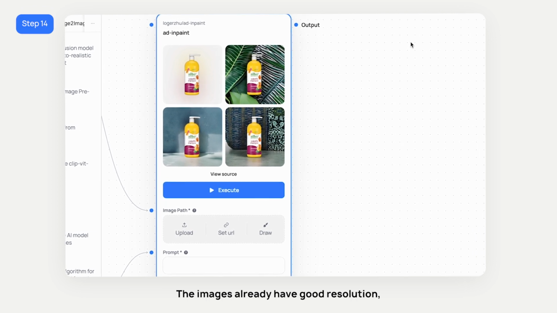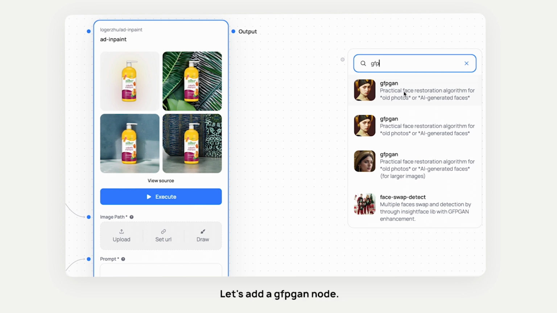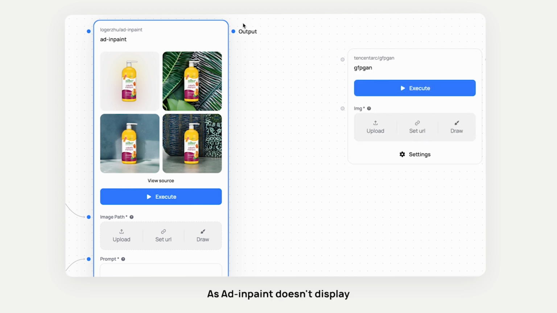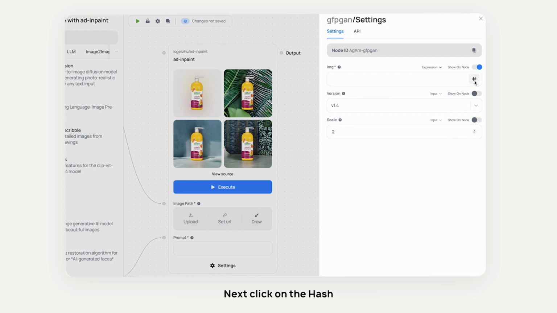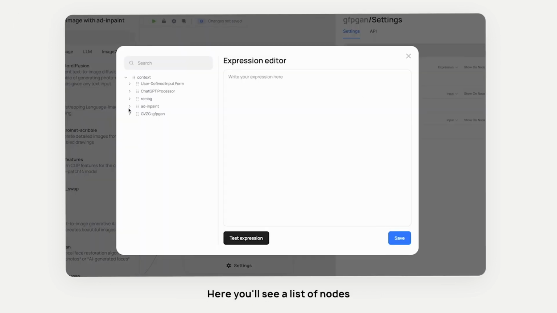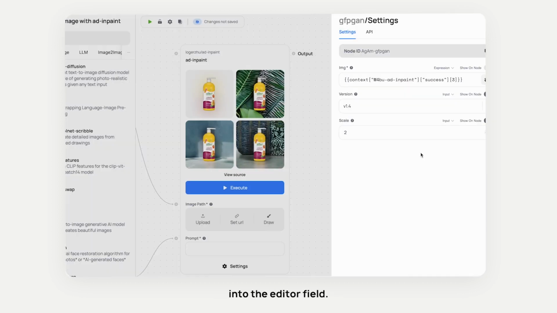The images already have good resolution, but, say, we want to upscale one of them anyway. Let's add a GFP-Jan node. As Add in Paint doesn't display 4 images as separate outputs, you have to use variables again. In the settings, change the IMG input type to expression. Next, click on the hash to open the expression editor. Here you'll see a list of nodes on the left. Find and open the Add in Paint node and click Success. Drag your desired result from the Success section into the editor field.